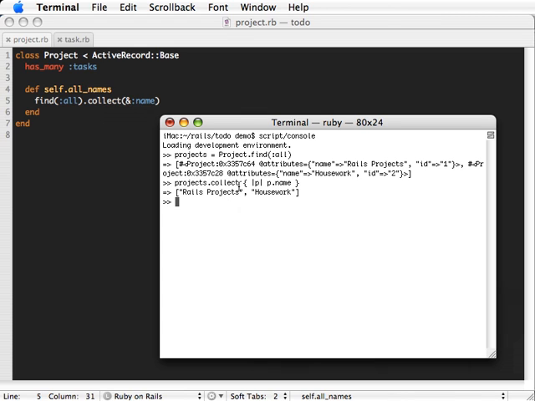Now, where does symbol to proc come in? What it does is it allows you to do a shortcut for this exact thing, where if you just want to call a method on the object that the block is sent. So, for example, we just pass a parameter with an ampersand and then the name of the method as a symbol. So in this case we want to use the name. And this will perform exactly the same as this. It's just a little shorter.